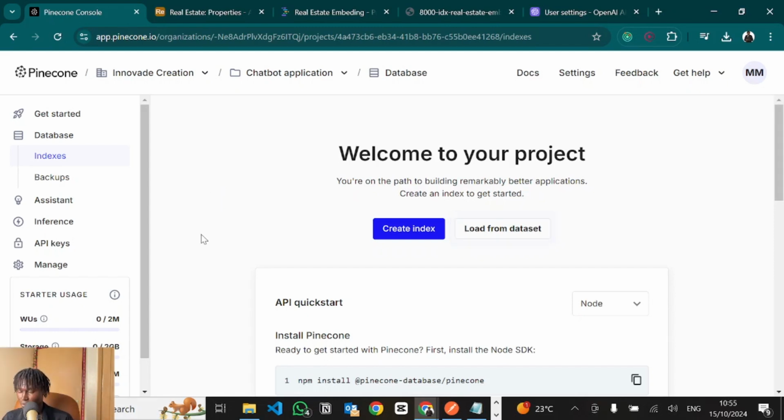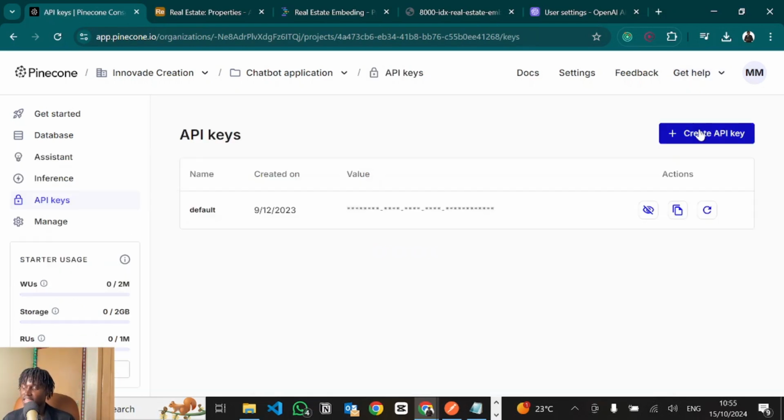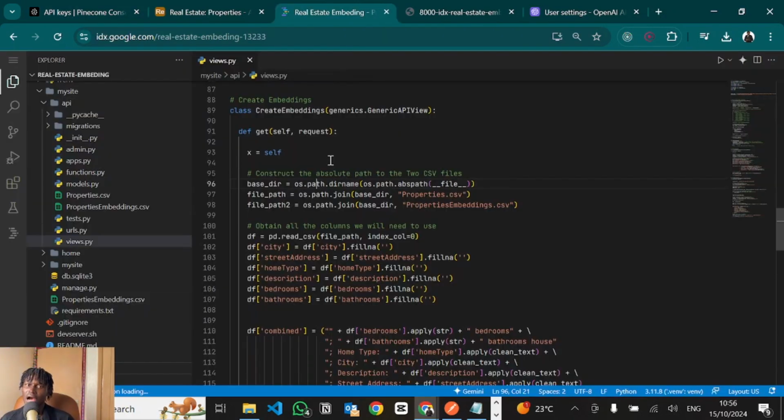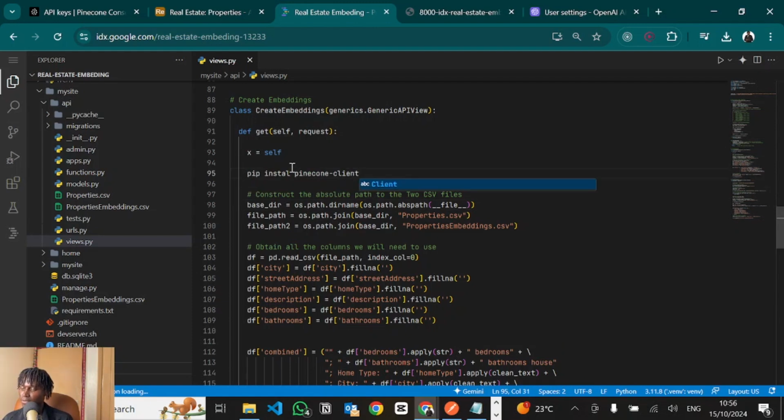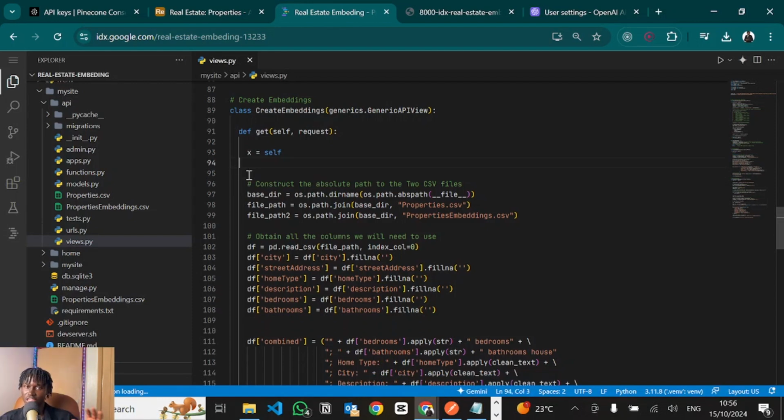For that, first you need your API key. So you'll come here and click on API keys, then create a new API key, copy it and save it somewhere because you'll use it within the project. So back here to IDX, ensure that you've installed the Python library called Pinecone client. If you used the requirements.txt, you've already done that, but it's just pip install Pinecone client. Run this within your terminal if you haven't installed it. We'll be using this to do anything in regards to Pinecone.